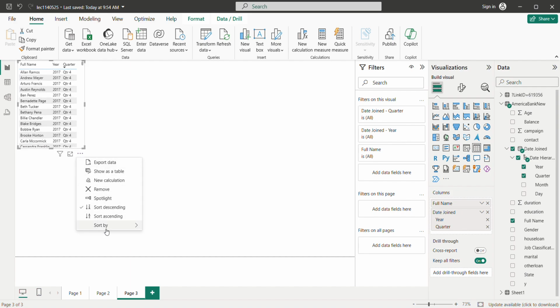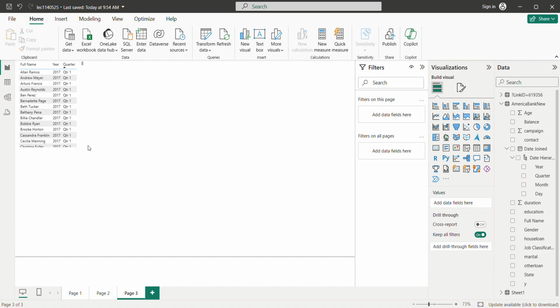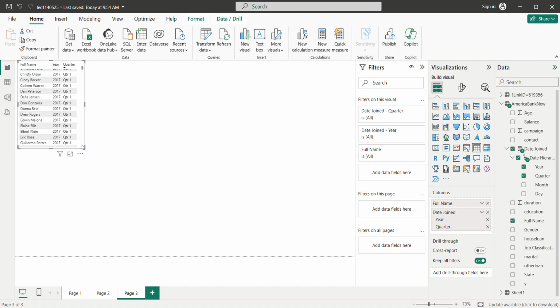Otherwise, if you want to sort the data in ascending order, you can click that. So you'll have from quarter 1 to quarter 4, right? So this is one way of visualization which is shown here.